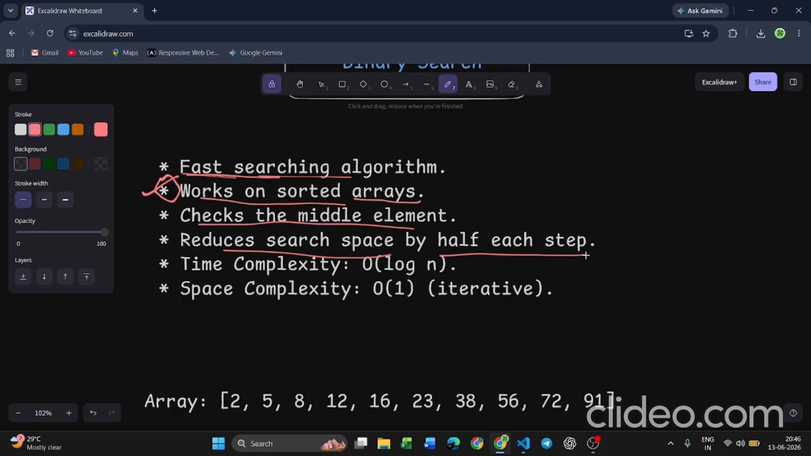When we encounter a middle element, we check if our element is present in the right part of the middle or in the left part of the middle, according to which the search space gets halved or reduced. The time complexity of binary search is O(log base 2 of n), meaning the array is divided into two halves, and in each step the array is divided in half. And the last one is space complexity, where the iterative solution is O(1) but the recursive is different.